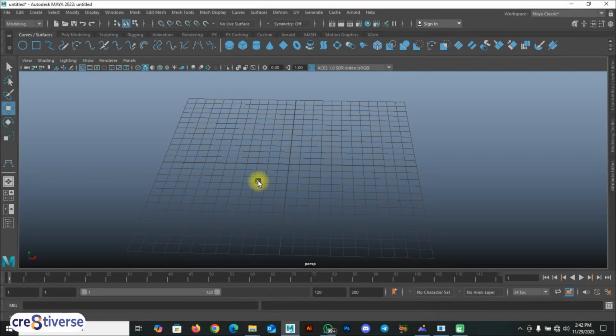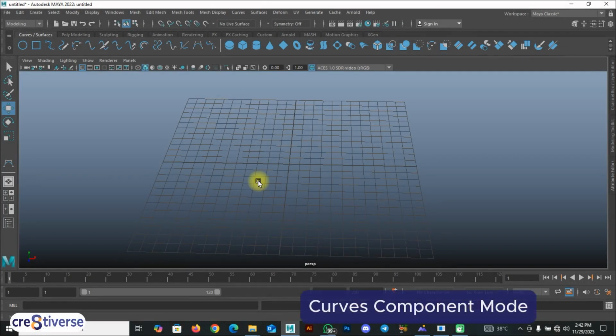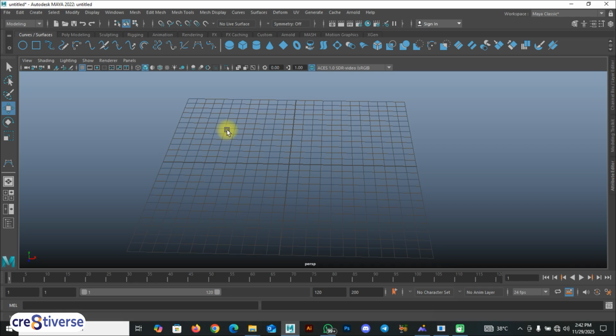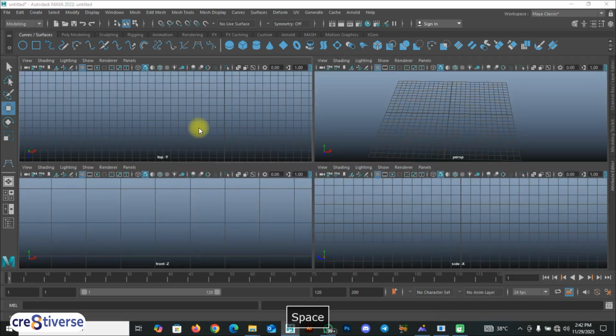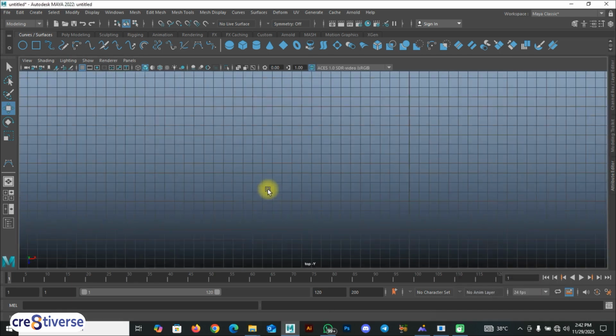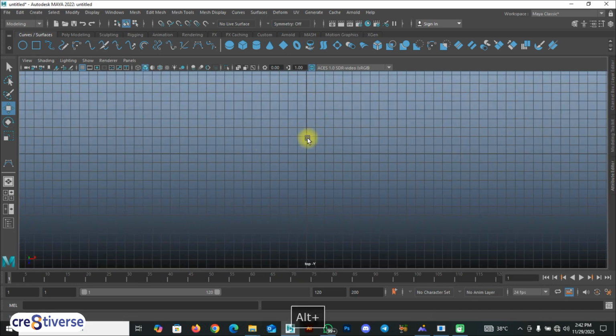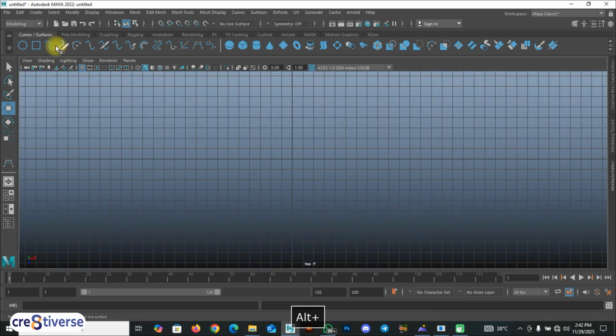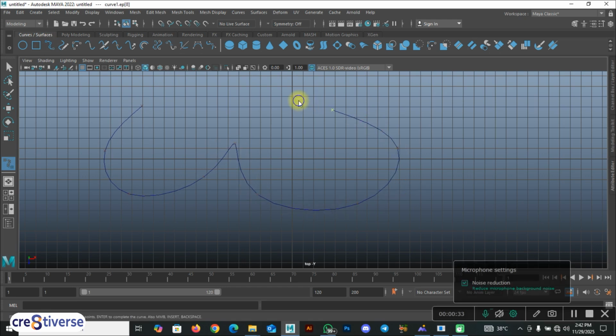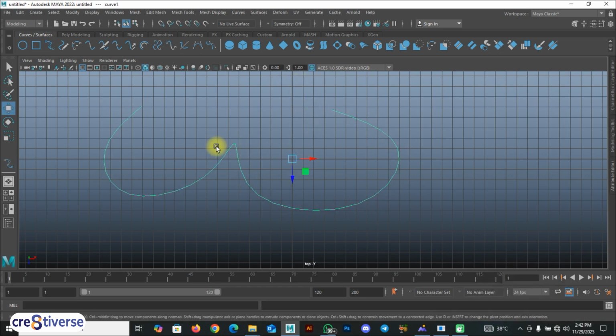Alright, in this class we're going to look at component mode, or sub-object mode, for our curves. So let's dive straight into it. I'll go to my top viewport and let's see what we can do. So this is grid. Let's draw with our EP curves. Let's just draw something like so, and let's complete it.